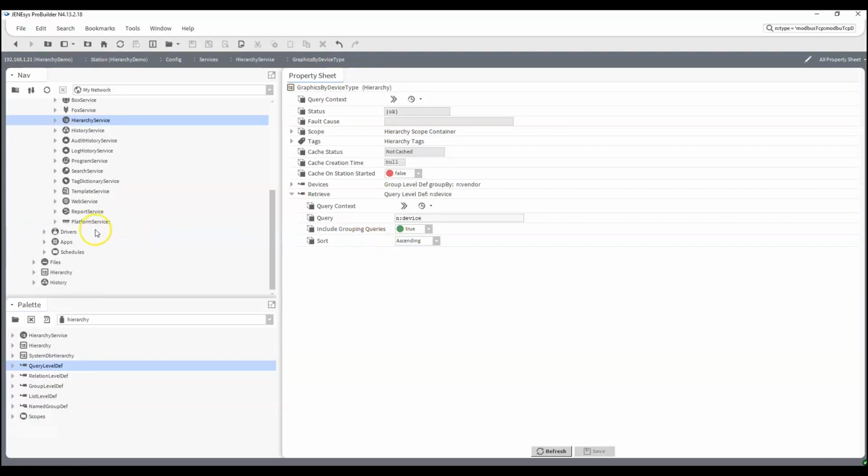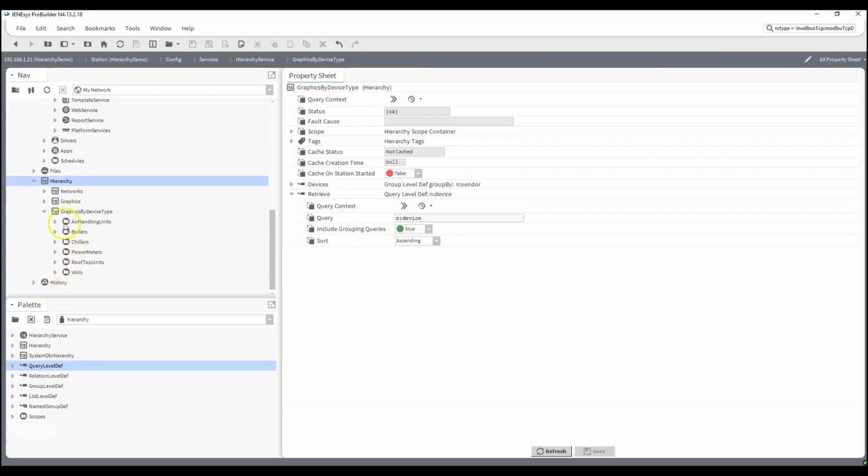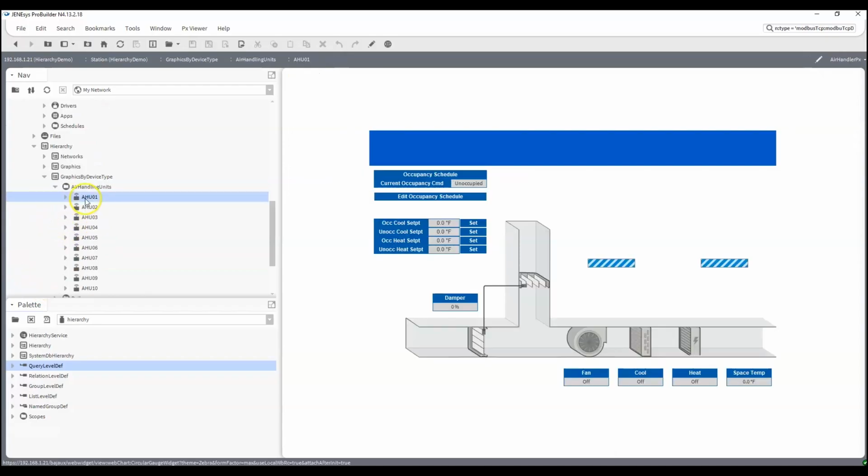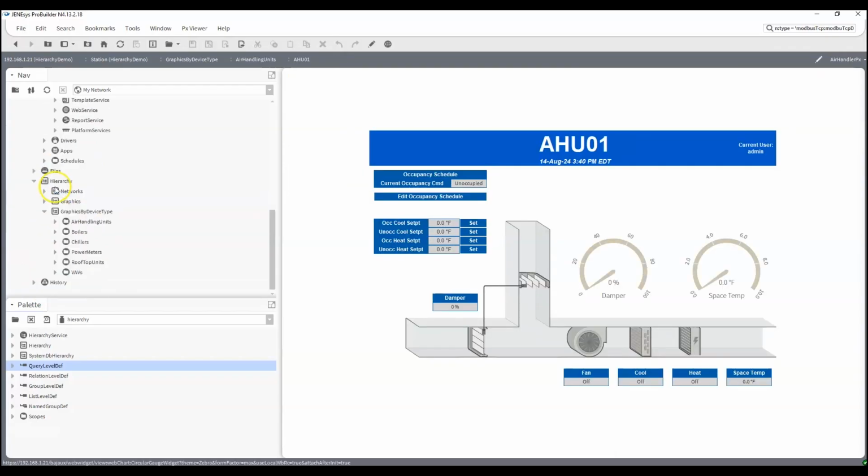Okay. So if I were to refresh the tree node, now we can see that I've got my air handlers broken down, or my graphics broken down into the different types here. So that's a little more manageable.